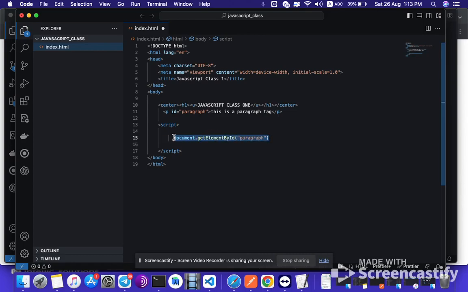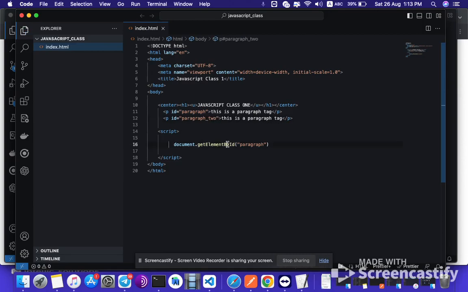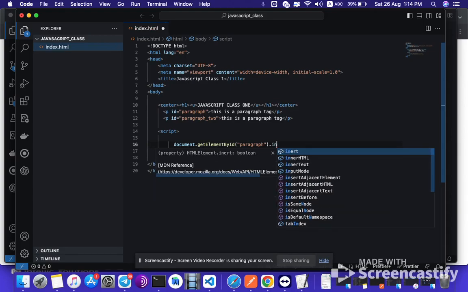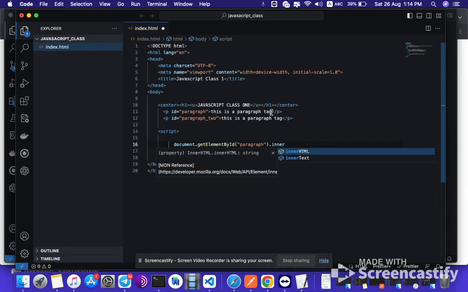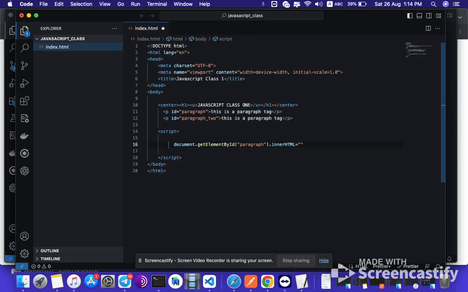This code is just helping me to select this HTML element. Let us declare another paragraph and name this one paragraph 2. You can see that the ID is different, so I have to select the element first before I can do anything to it. If I want to change the HTML text between this HTML element, I have to do .innerHTML, paragraph text change. Then I'm going to close my line here.